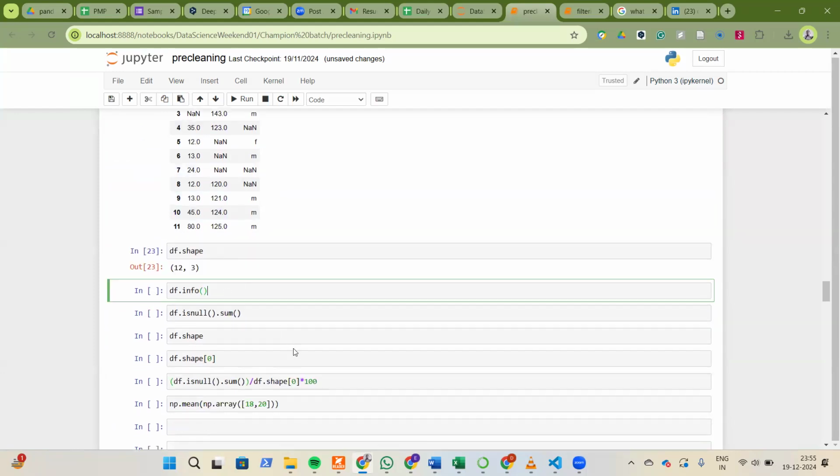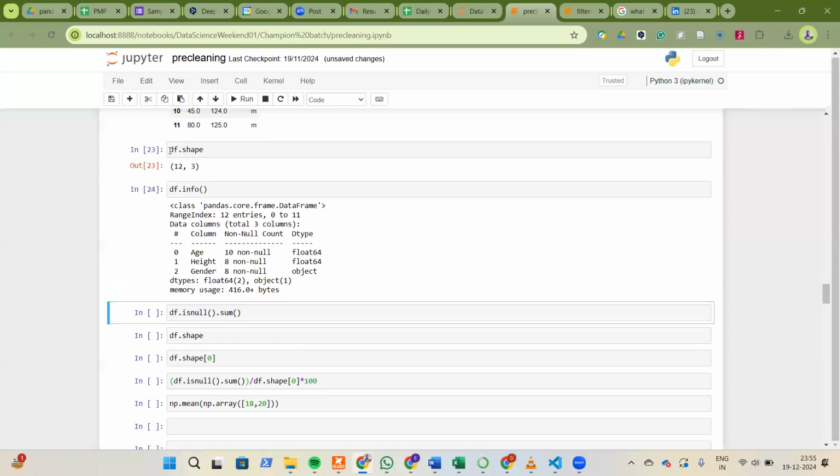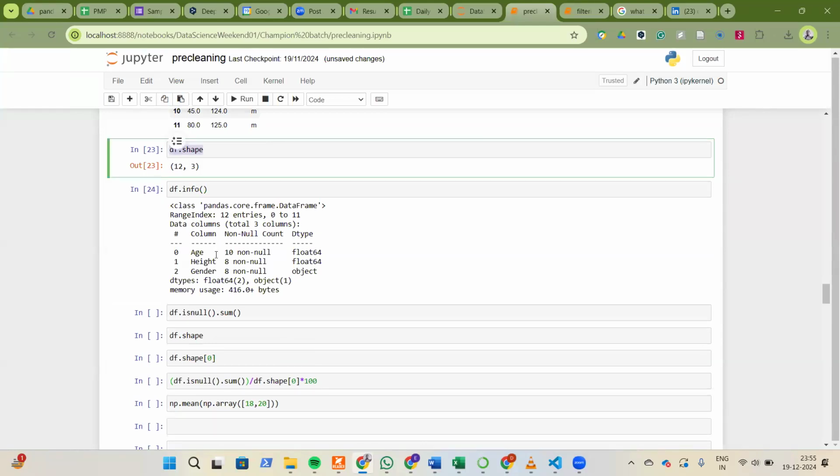Now, according to this, when we check the shape of our data frame, we have 12 rows and 3 columns. Weight, for example, says 10 non-null, meaning that 2 are null, so we have 2 missing values for that variable. Height says there are 8 non-null, meaning we have 4 missing values out of 12, as you can see here. And then the same thing with gender.